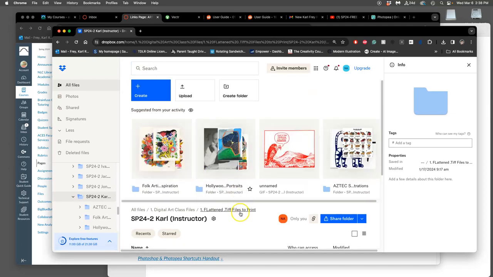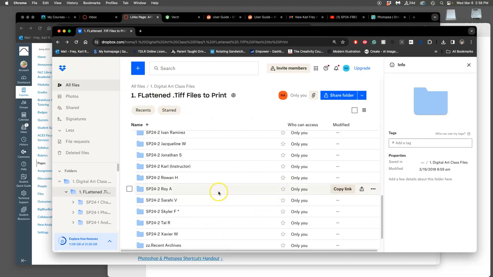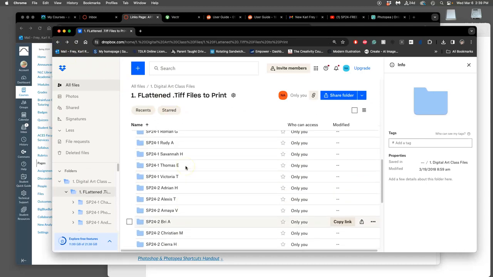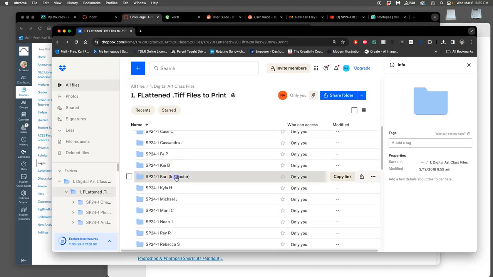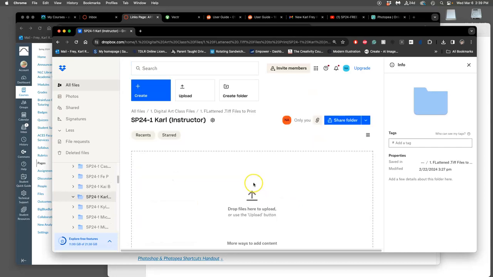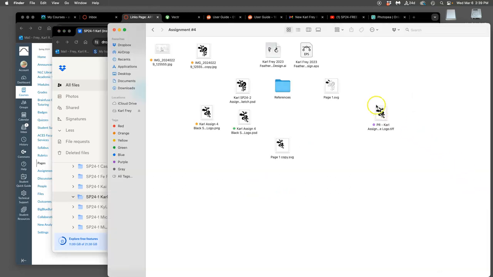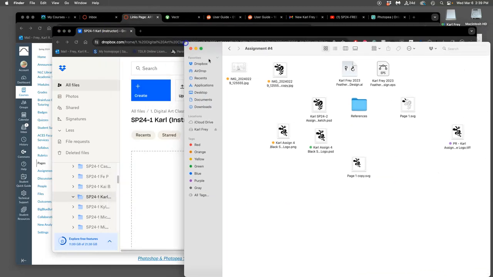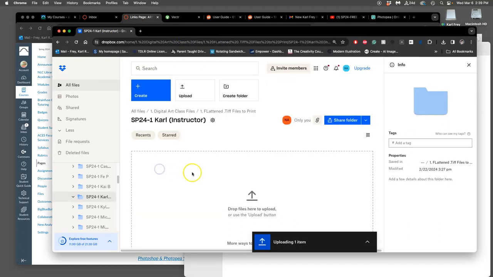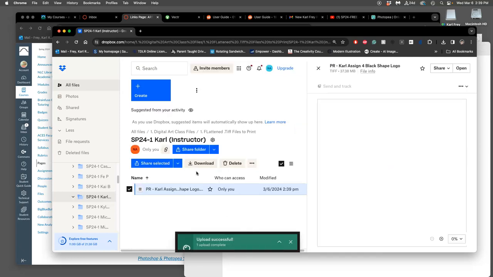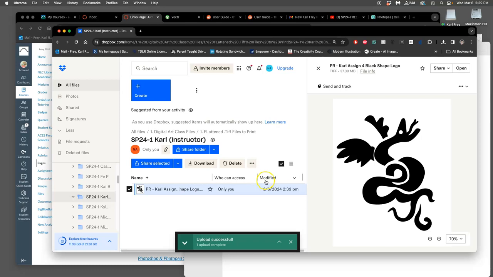I open that up. This is where I'm going to put stuff for printing. So I'll go to my morning one because I don't think I have anything in there. If it's empty, which it is, then you simply drag and drop your flattened print-ready TIFF files into there. Your first one is going to be your logo. Now, maybe you don't want to print your black logo. You're required to print a vector logo. So your other option is to print a color version of this.